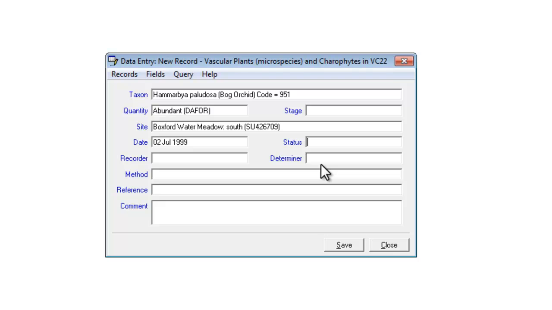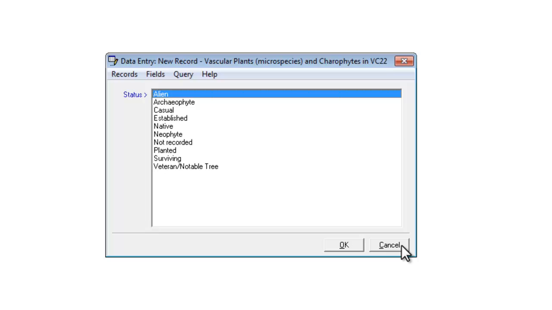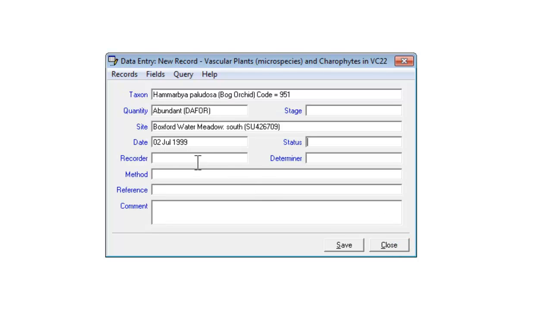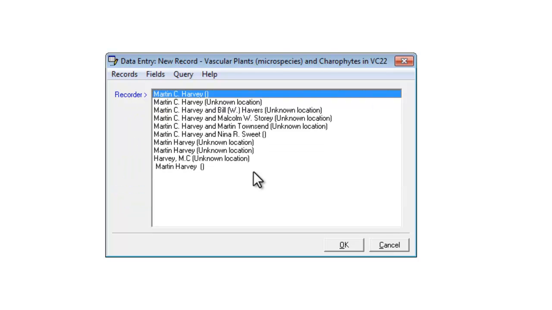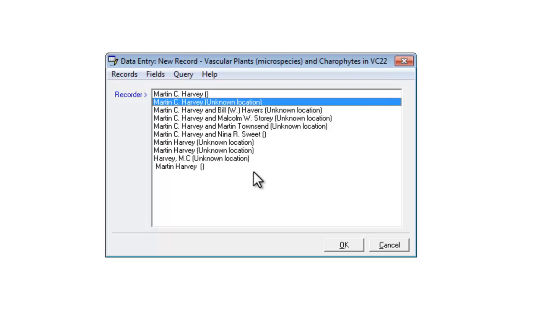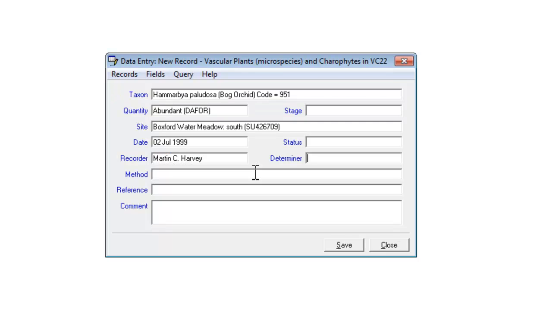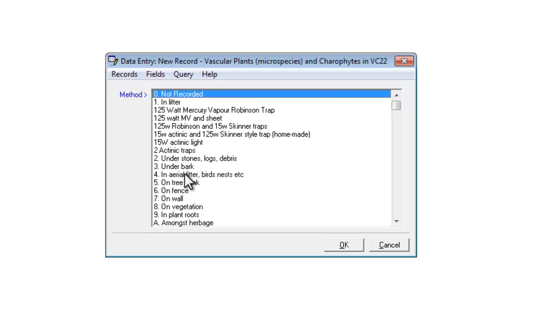Status is another one of these lookup lists, so again you can press F2 and be taken straight to the list. The recorder name, as you will have discovered, you just type in part of the name and it will find the list of people that match that entry. And when you get to the determiner, if you need the same person, you just press enter and it goes straight in. Method is a lookup list.